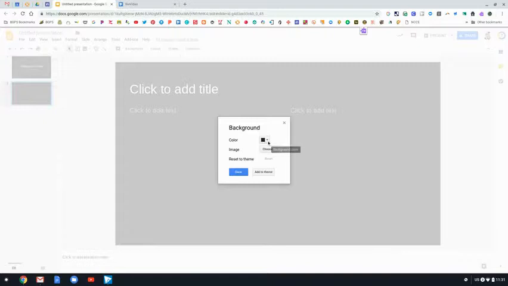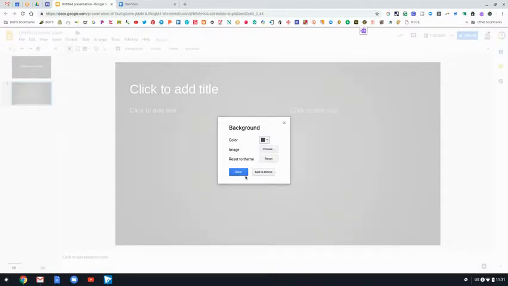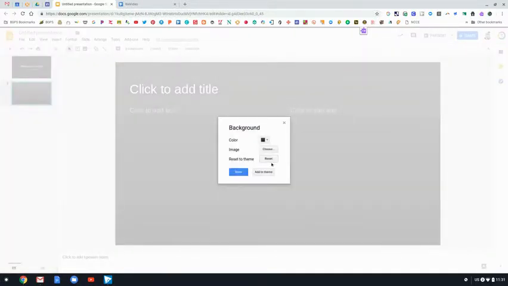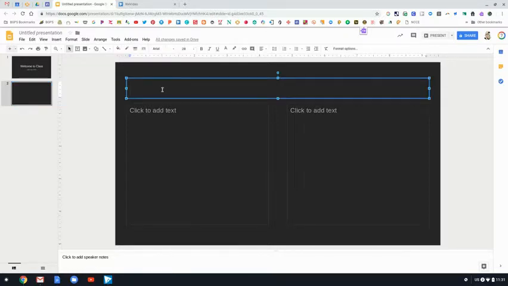You can change the background. You can add different colors or change it to a gradient. This one's kind of interesting. It can add a little bit of dimension to your background by choosing to change it to a gradient. Or you can add an image as your background. You can always choose to reset it to the theme. And you can change the theme through there as well.